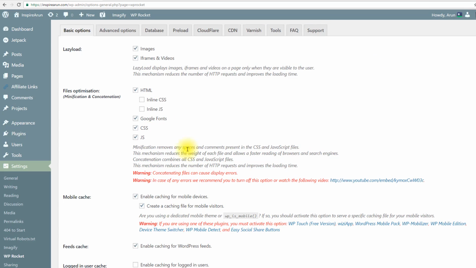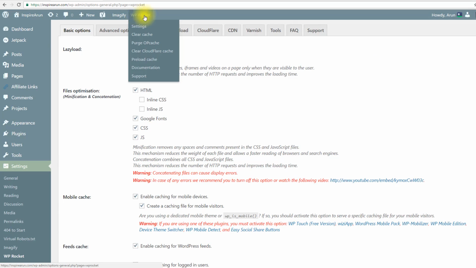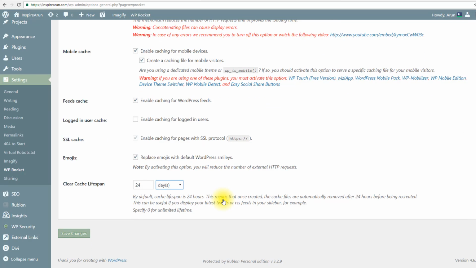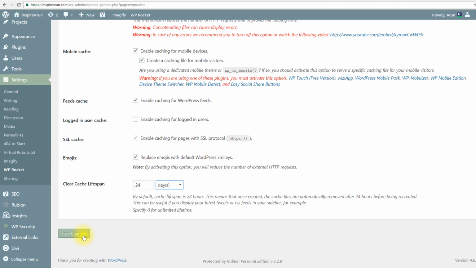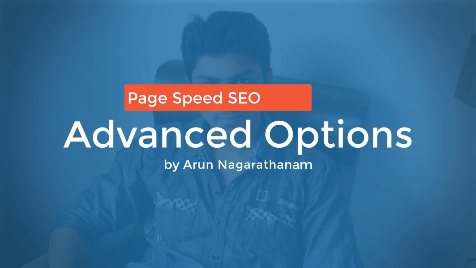We can clear the cache manually by going to WP Rocket on the admin bar and selecting clear cache. So that's not the issue. You just need to choose this cache lifespan accordingly based on the dynamic nature of your website. Once you have completed all these basic options, select Save Changes. We shall see the advanced options in the next lecture.